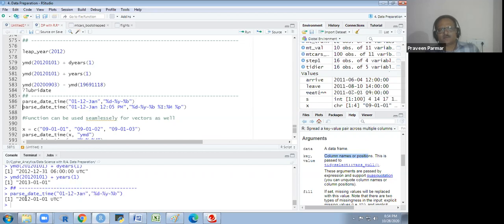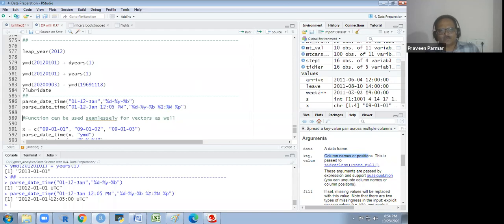I'm getting 2012, the first month of January and the first day, UTC. Here I'm writing the %d, %Y, %B, and %I, %M, %S. So %I is for the hour, %M is for the minute, and %S is for the second. So you see what I get. The second is not there, so it would take 0, 0. Okay. So this is the thing we have to use for this parse date time.